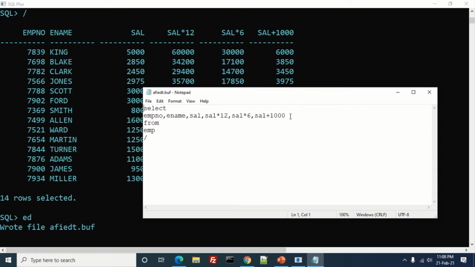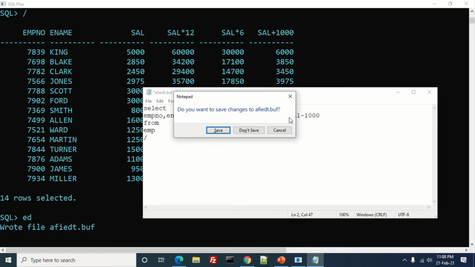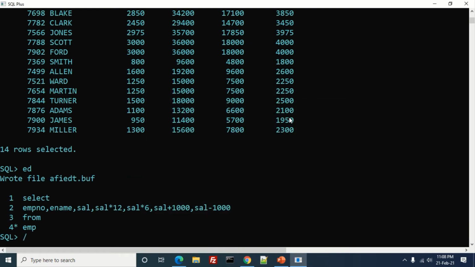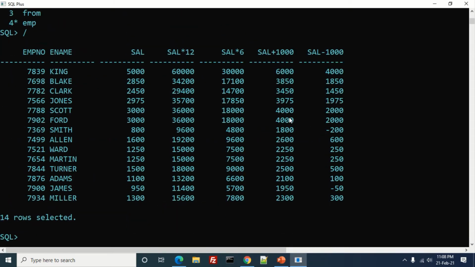And this time I'll put sal, decrease by 1000. We are going to reduce it, reduced by 1000 rupees. Let's see what happens. Alt F4, let's save it, slash enter. So now you can see salary has been reduced by 1000. Here you can see it is minus 200. Why? Because the actual salary is 800 rupees, right?